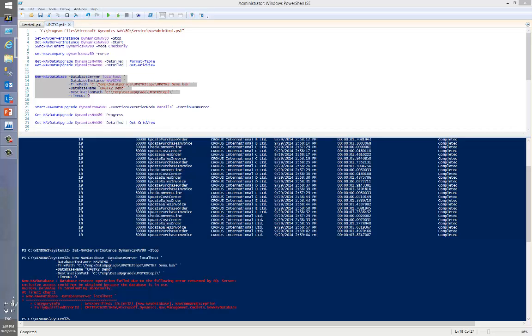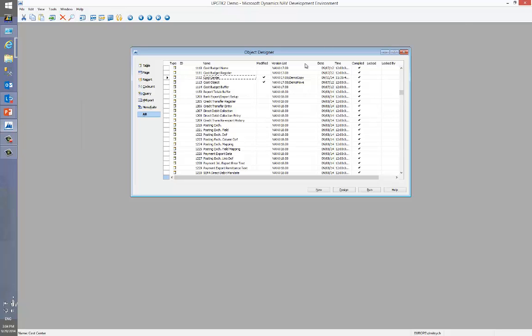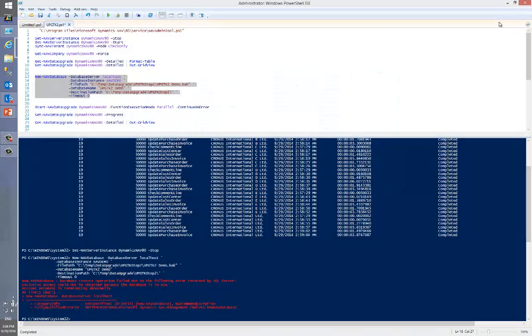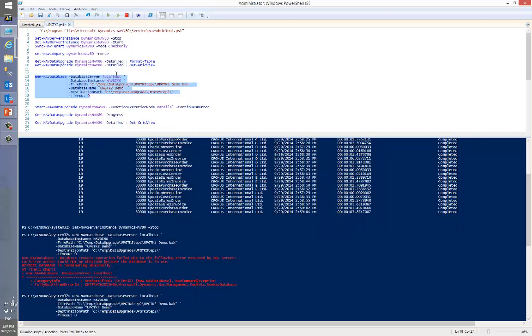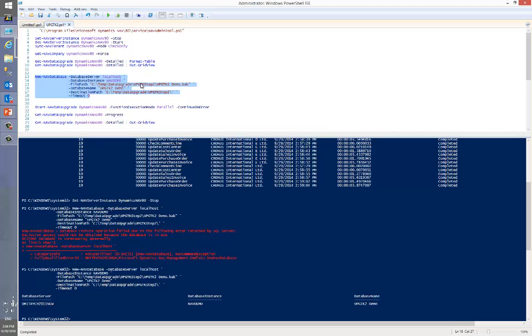Oh yes, of course, it is easy when you know what you're doing. In my case, the NAV development environment is still running in the background, so it is holding the database and I cannot restore it. So now I close the development environment, back to PowerShell, run this snippet again, and now my database is restored. So now we are at the point where I haven't run my Upgrade Toolkit Step 2 yet.